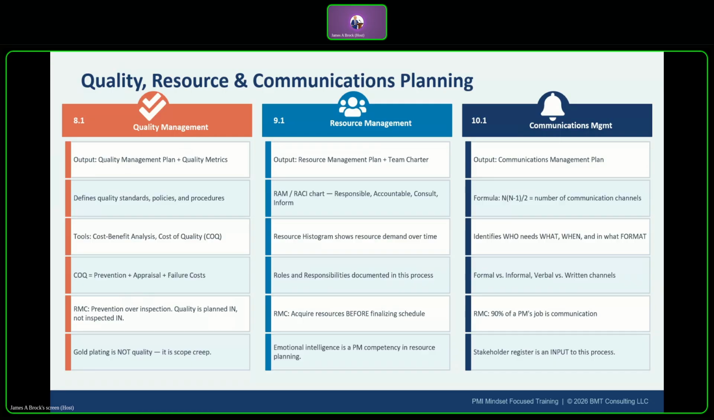Your cost of quality is your total cost of conformance plus non-conformance. Prevention costs are things like training, design reviews, and preventing defects. You have appraisal costs. These are things like testing, inspections, and checking for defects. You have internal failure, which is rework discovered before delivery, and you have external failures, which are things like warranty claims and customer complaints. Those are the most expensive.